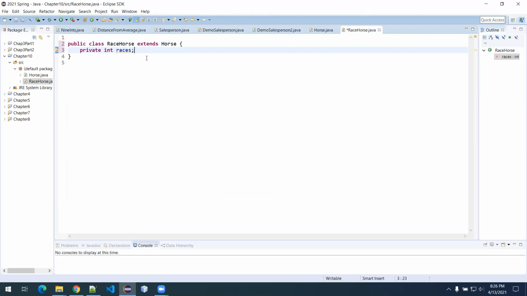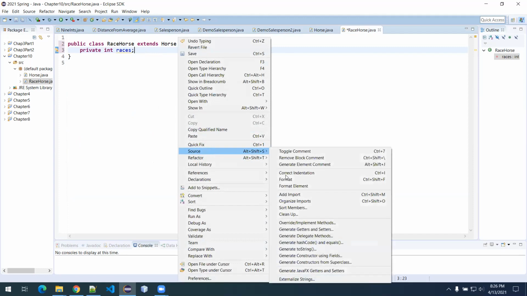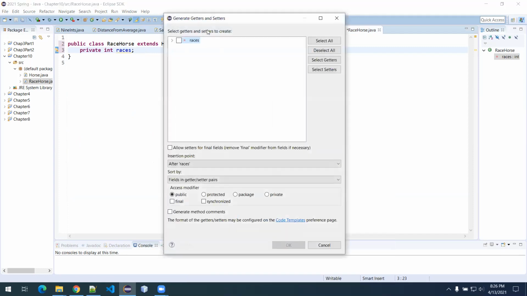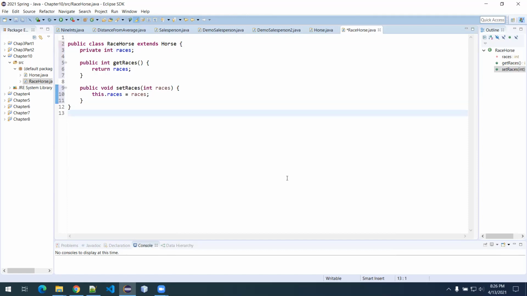So I'm creating this class now, and it will also need getters and setters. So I will right click again, choose the source menu, generate getters and setters, and yes, we'll make sure that all of these will get it. We'll just allow Eclipse to do the work for us. And now we have the getters and setters for the races data field. And that's it for the subclass, folks. That's the whole thing. All right.